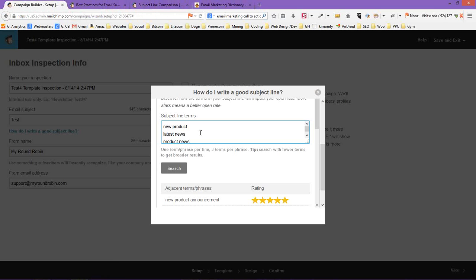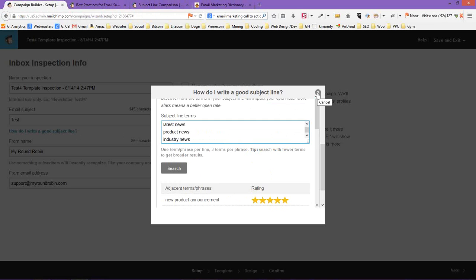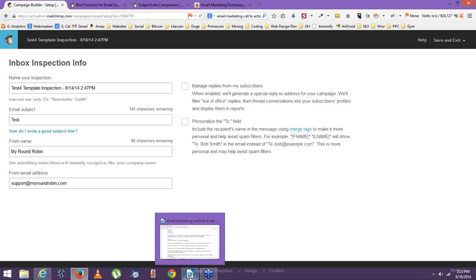So you go to click on the how do I write a good subject line, and now you're actually there and you can test your subject lines. You should do this with each campaign. If you're sending out weekly campaigns, do it weekly. If you have to push it off to monthly, do it monthly. But at least a monthly task of improving your subject lines is a good call. So let's move on from subject lines.